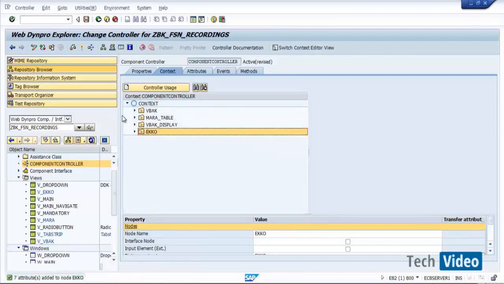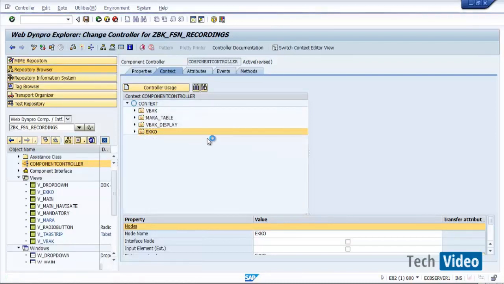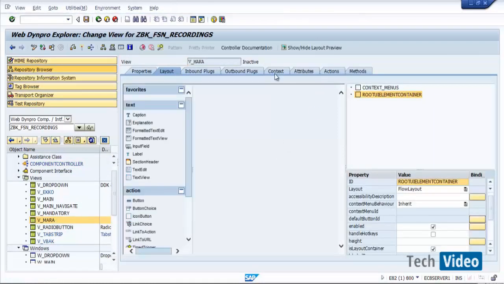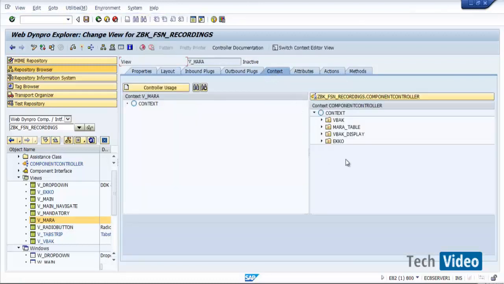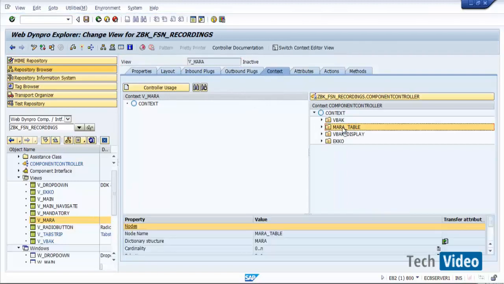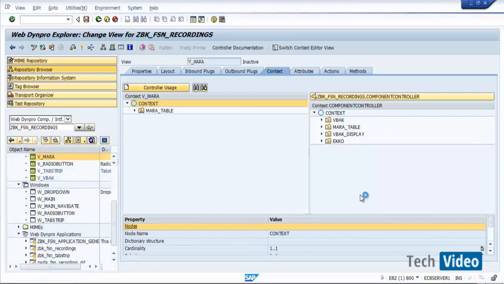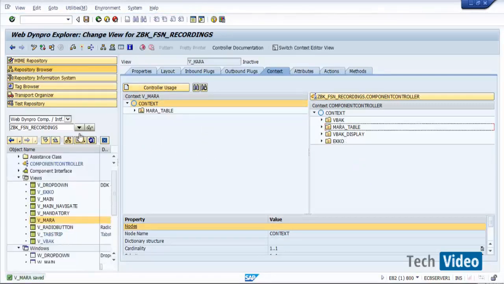Okay, now I have 3 different context nodes. Now what I would like to do is go to each view and do the required context node mapping. So this is v underscore Mara. I need Mara underscore table context node mapping to this view. Enough. If I require any other node, I can do the context mapping.